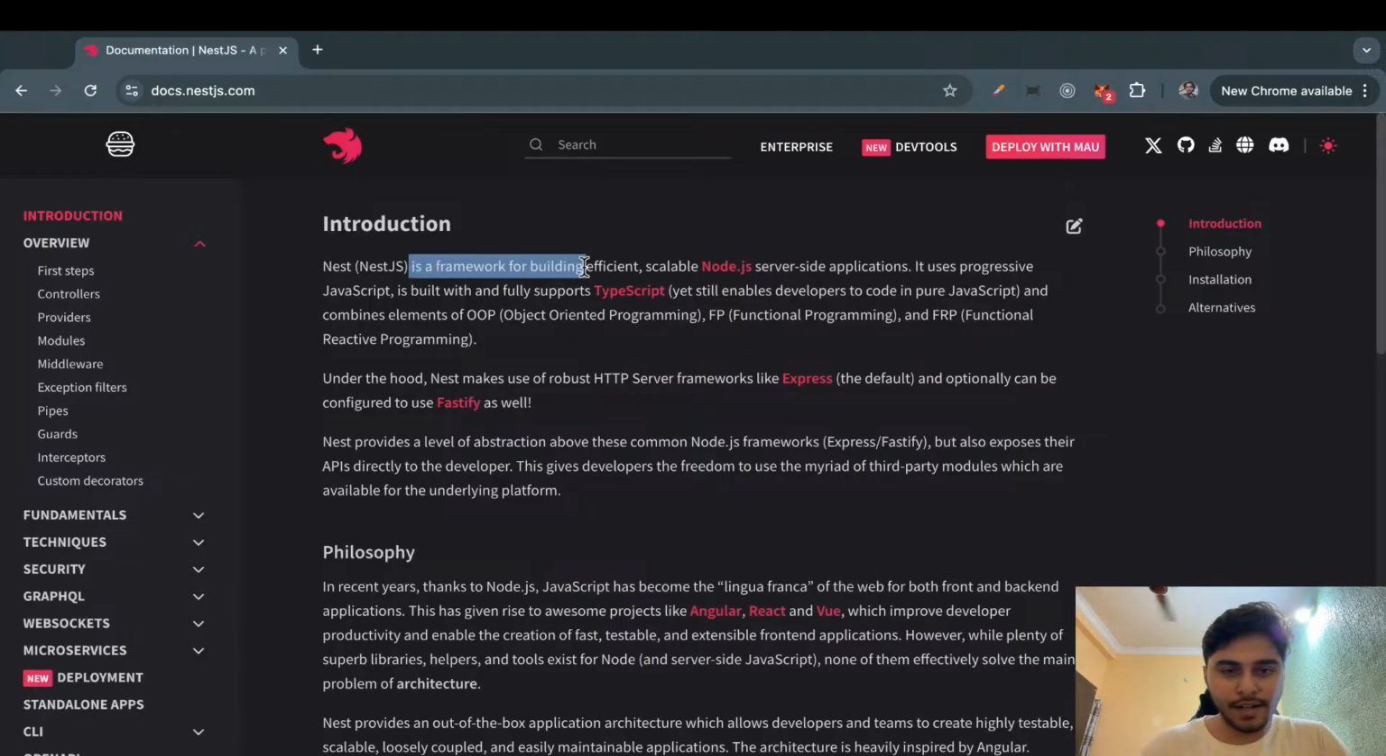Nest.js is a framework for building efficient, scalable Node.js server-side applications. Okay, we got that it is a framework for Node.js server-side applications. It's not for front end, it's for back end. It uses progressive JavaScript and fully supports TypeScript. Great, we all love TypeScript. Yet it still enables developers to code in pure JavaScript and combines elements of object-oriented programming, functional programming, and functional reactive programming. Okay, big words. Under the hood, Nest.js makes use of robust HTTP server frameworks like Express, the default, and can optionally be configured to use Fastify as well.